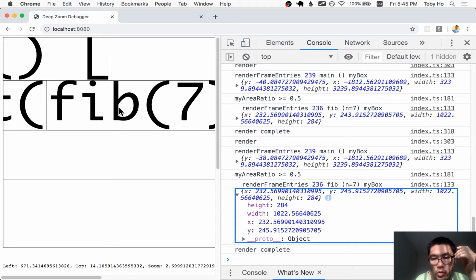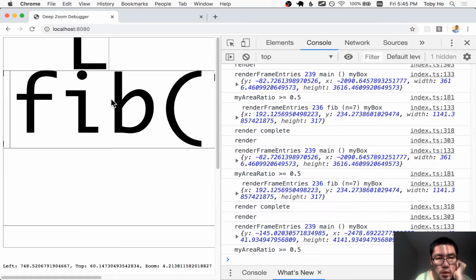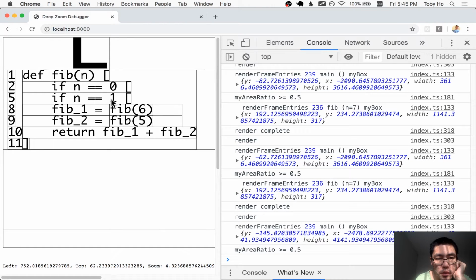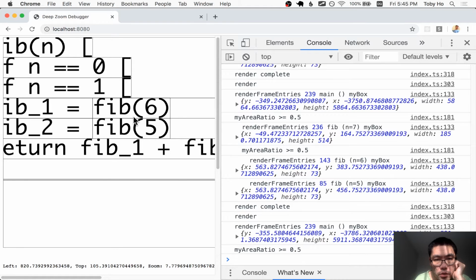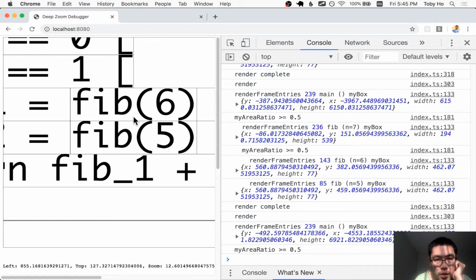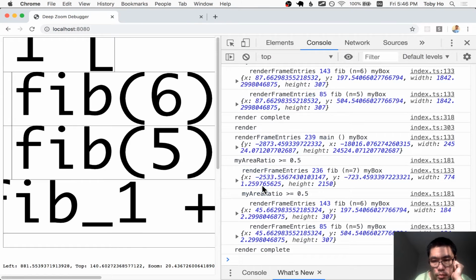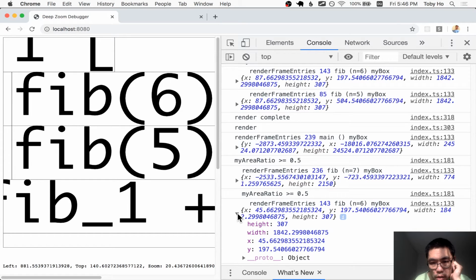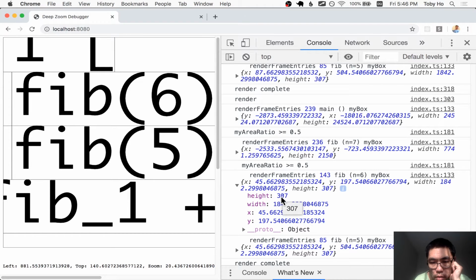Let's drill in more and see what the boxes look like. Okay, so now at this point, we drill into the Fibonacci one. So this is fib equals 6 for this box, and fib equals 5 for this box. At the viewport level we're looking at right now, the screen coordinate is 45 and 197. Both of them are on screen, and that's why we can see them.